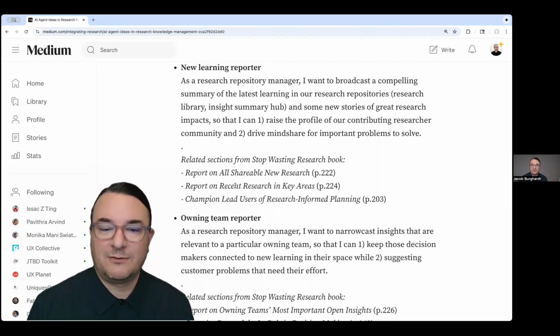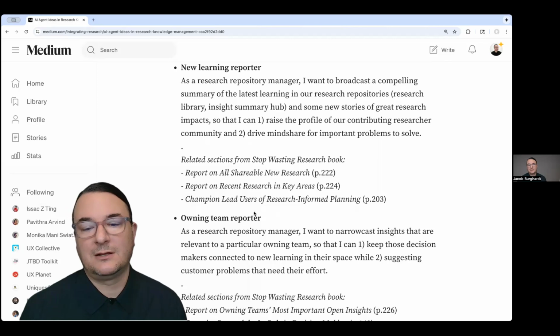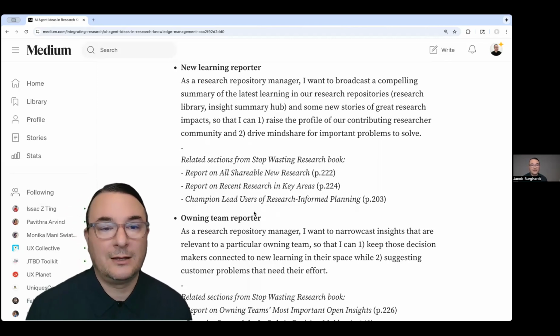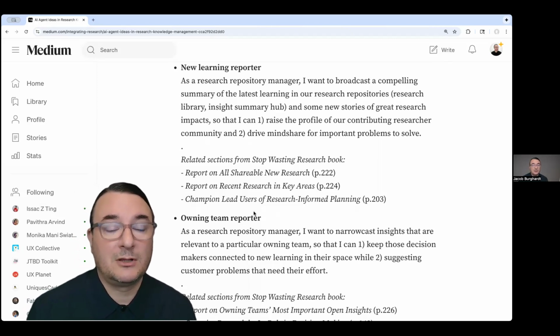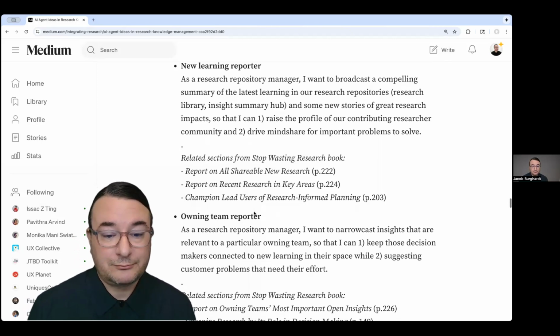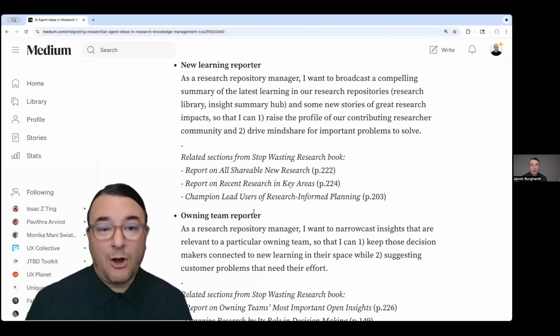So a bunch of ideas there from the Stop Wasting Research book, ranging from those different types of reports to championing lead users of research-informed planning. It's such an important part of knowledge management, celebrating the behaviors that you want to see more of. What about an all-new research reporter, something that helps generate that? Imagine distributing that further and further in your organization.